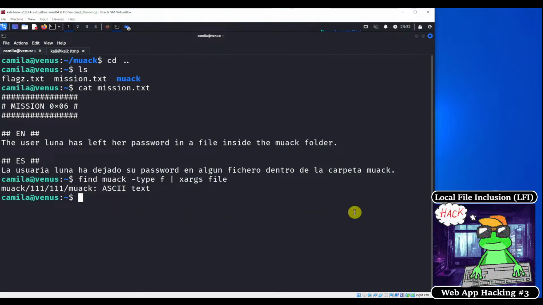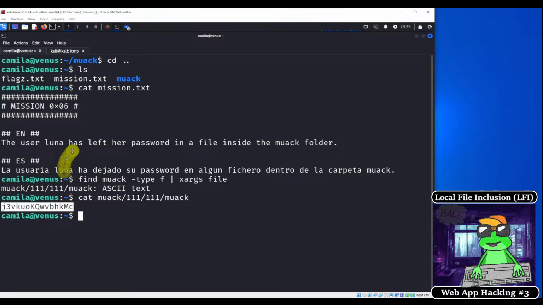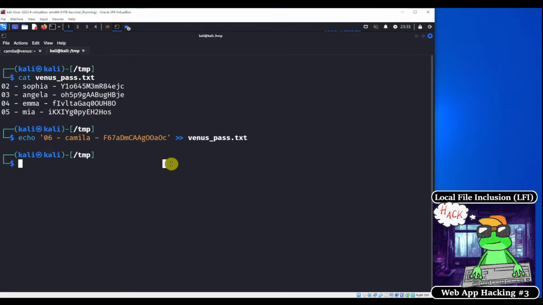Okay, so we can read this file using the cat command. So let's just copy the file path and then paste it in and read the file. Okay, so this is the password for the next level, which is the Luna user. So we're going to copy the file, and then we're going to move over to our other tab and fill in the information.